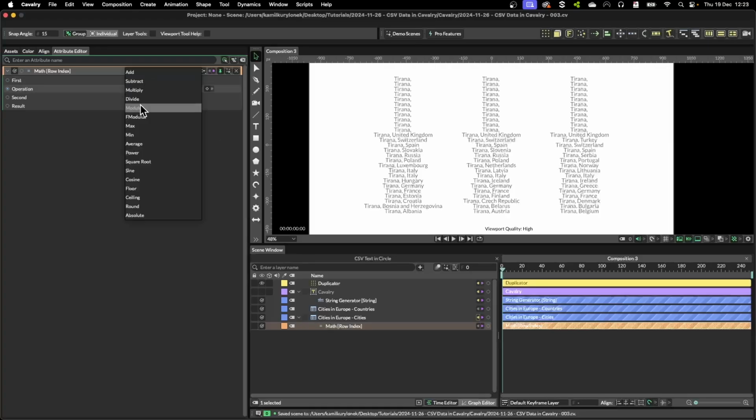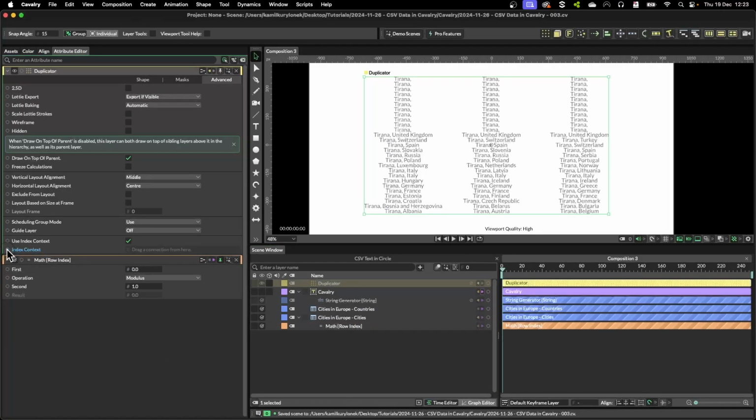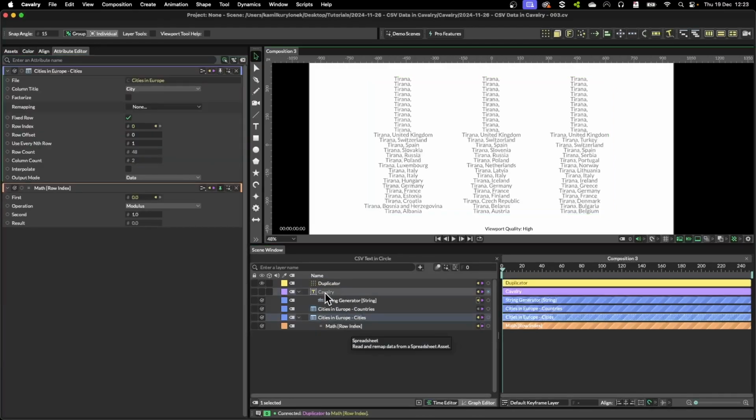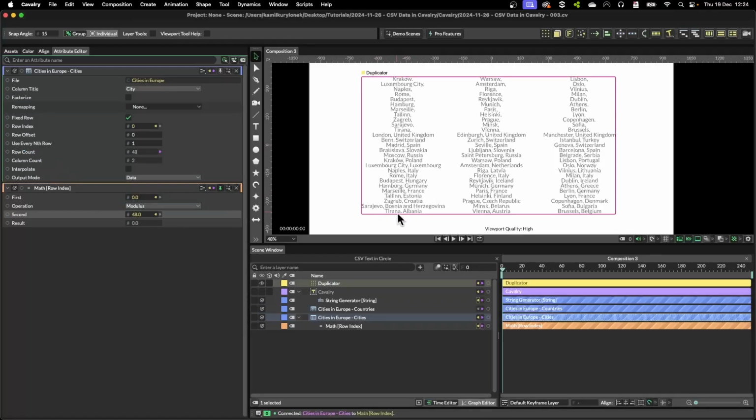So we have our math node. We are going to use the Modulo formula. Select Duplicator, go to Advanced, find the index context and drop it in the first field of the math node. Then click on your spreadsheet, find the row count and drop it on the second field. As you can see, we are populating every copy in the duplicator from the data in the spreadsheet, and once we reach the end, we start to repeat the list again.